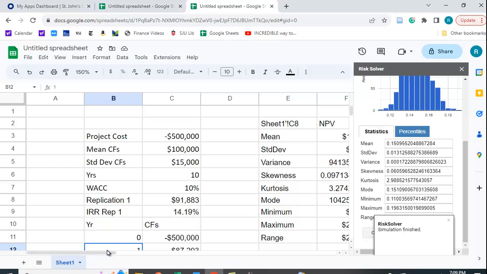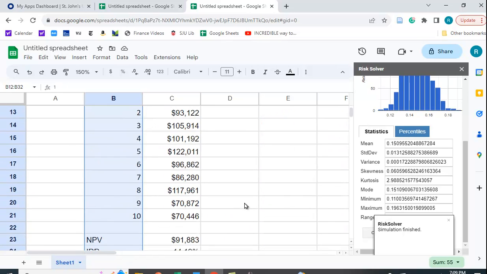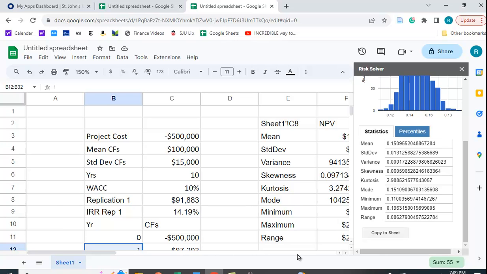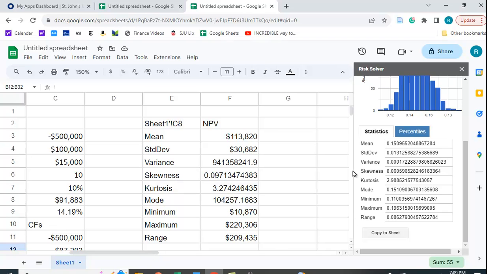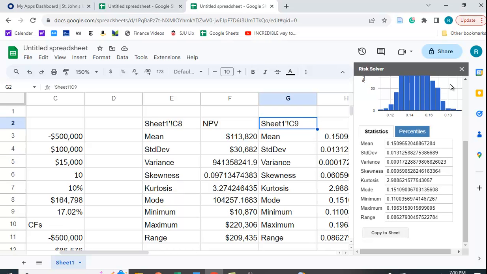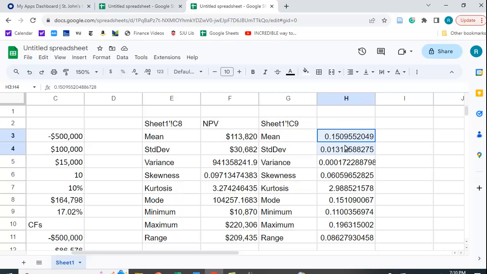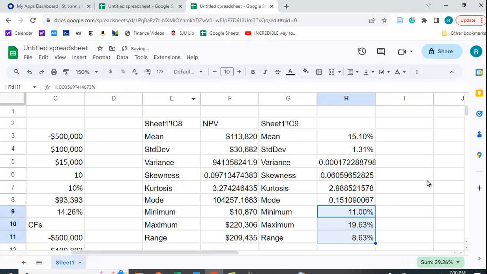So let me just find a spot in my spreadsheet where I can put this. Let me just slide over here, and I will put this, say, right here. And again, copy to sheet. Now get rid of that, and these are percentages. So looks pretty good. And this is the minimum, the maximum, and the range, same thing. And you can see, and this is IRR.